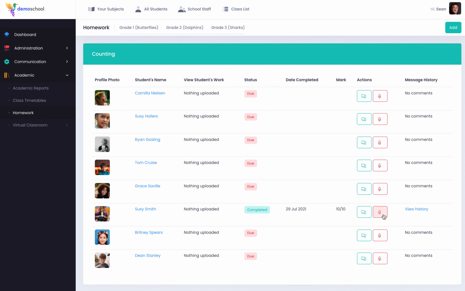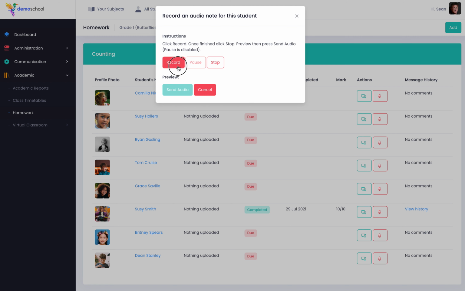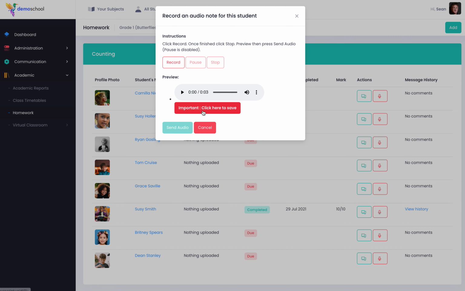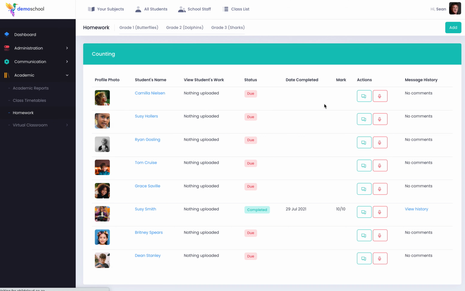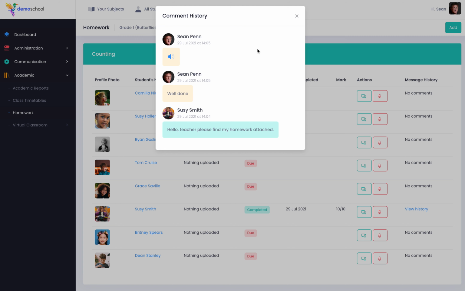I can also leave an audio note. Susie, excellent work, keep it up. Click stop, you can play it back, you can click here to save it, and then you can send that audio. It'll send an email to the student and the parent. I can now click the history button and I can see a two-way conversation between the student and myself. There's my audio note.